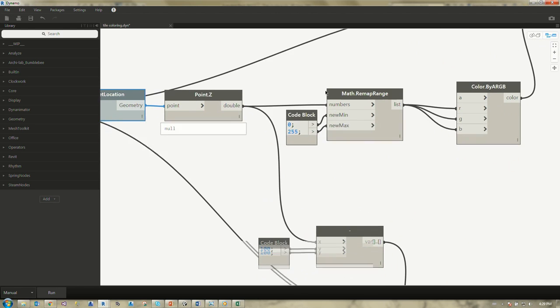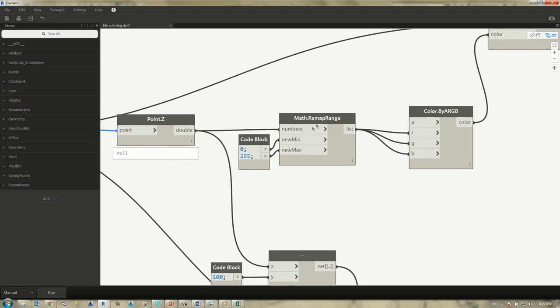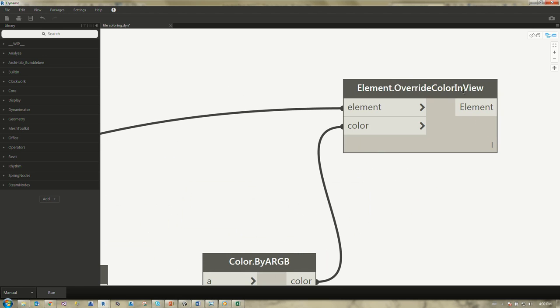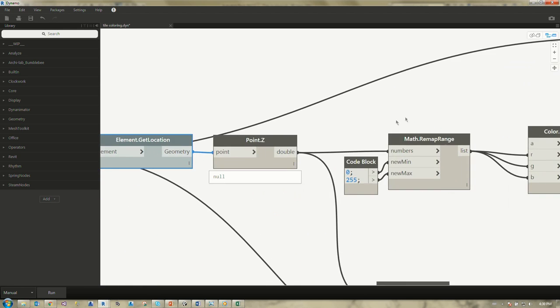When you want to color something in Revit, the node to do it is this element override in view. It takes a color and it works specifically in that view. So you could run this in different views and color your tiles in different ways. That color object is going to be an RGB color. That means the Z values we got aren't going to be very helpful in making an RGB color right off the bat, because they're 30 point blah, blah, blah, and it's not going to accept that.